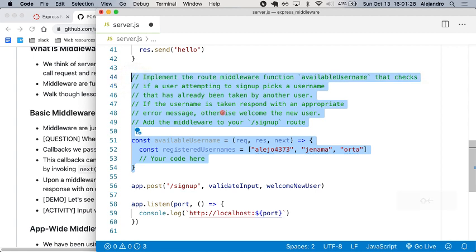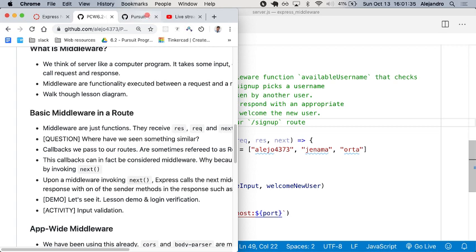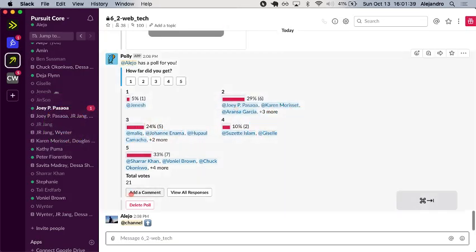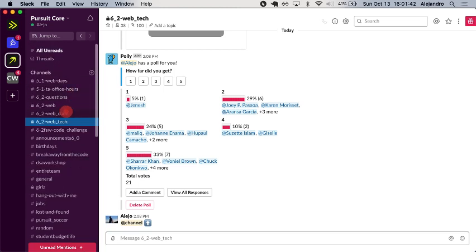As Michael gave us the idea, let's implement this function with whoever is sitting near you. I'm going to share it on Slack so you don't have to type all that code.